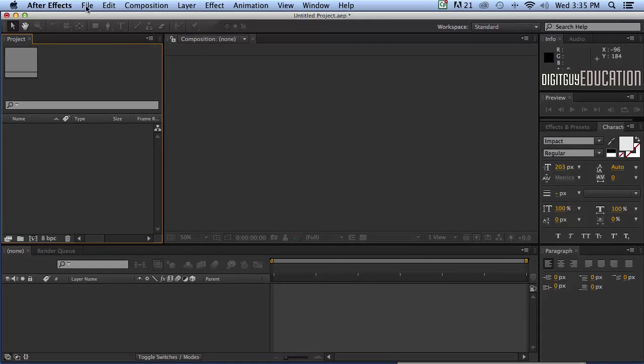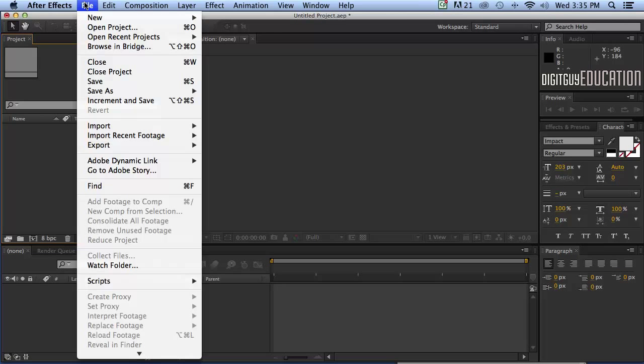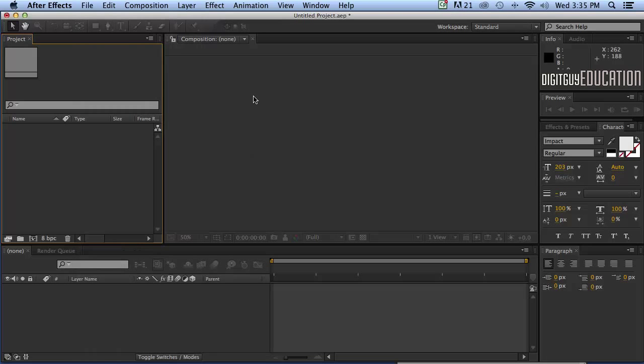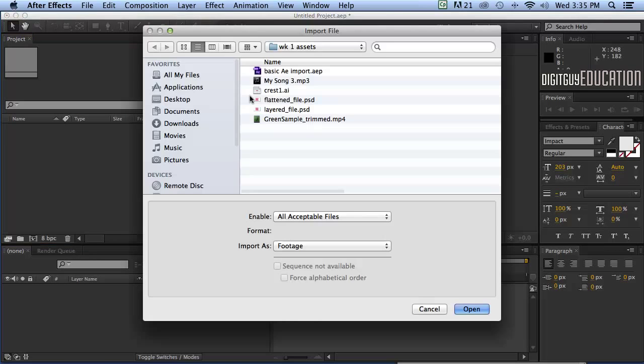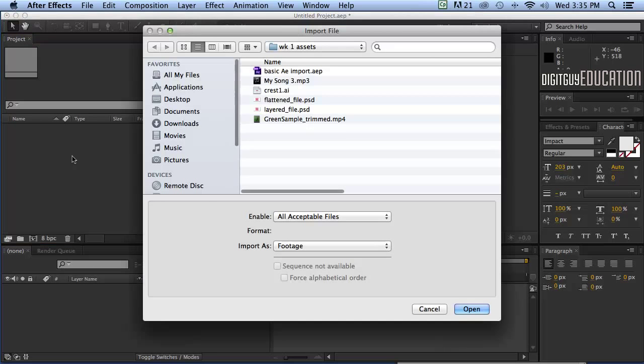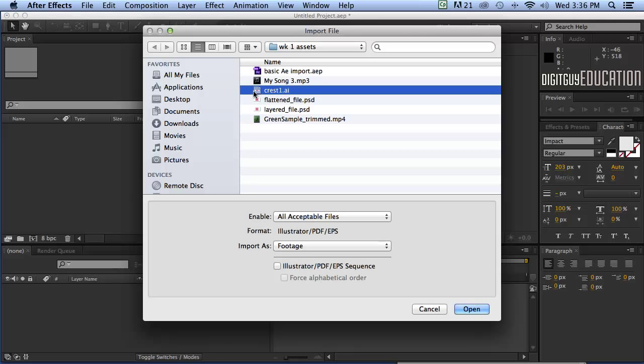To do that I'm going to import an Illustrator file. I'm going to go to File, Import, or I can press Command I to do the same thing, or I can just double click over here in my project window, which is what I usually do anyway. So I'm going to click on Crest, that's the file I want. Now I want to import it as footage.